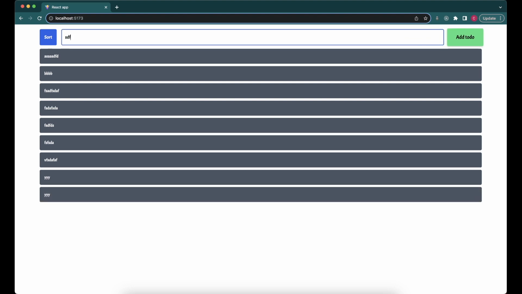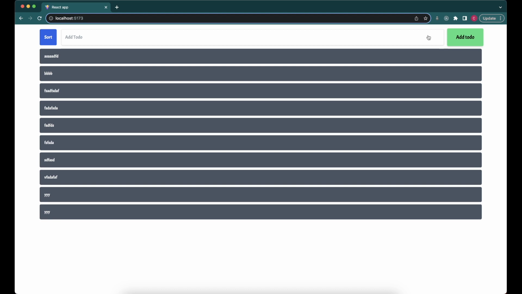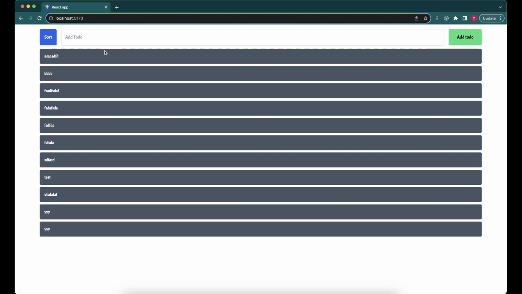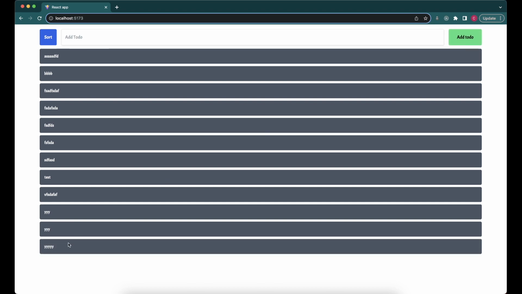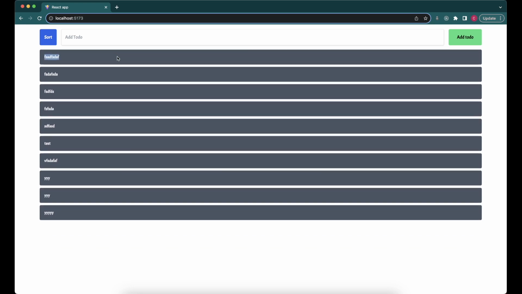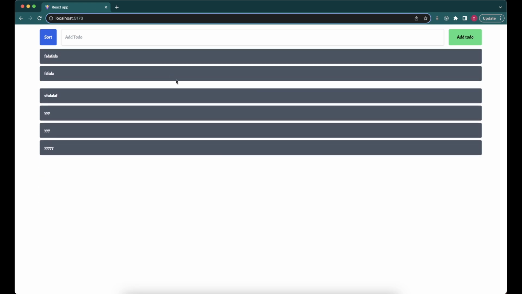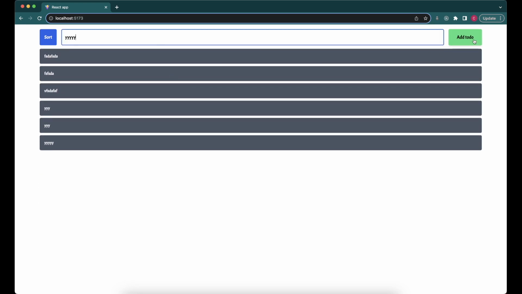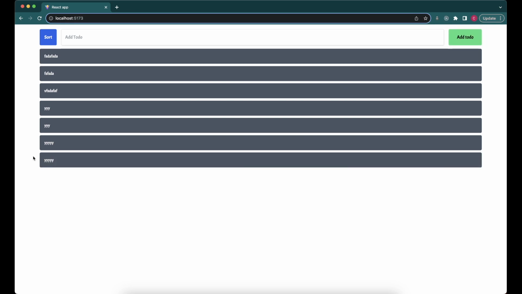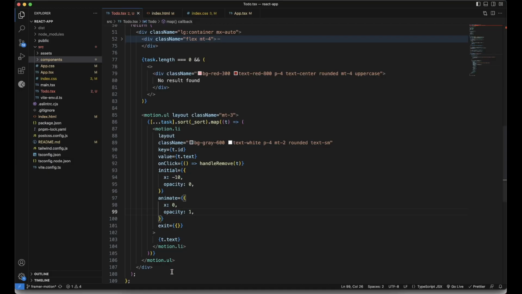Okay, you can see now. I'm just going to add test, or I can add YYY. You can see the animation, right? So it is appearing from here and the opacity becomes 1. Now we are going to see the exit.